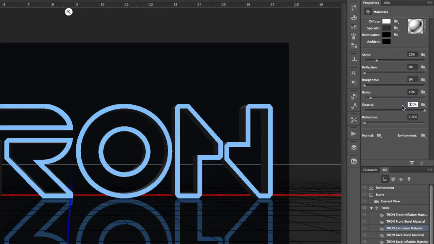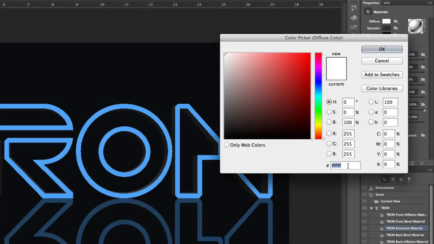Let's start at the top with the colors again. The diffuse will be set to a bright blue. I'm going to use 0090FF. The specular, which is actually going to help bring out the bump's texture, will be a nice baby blue.